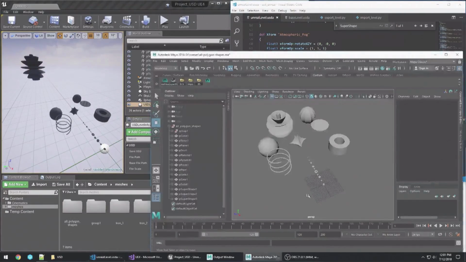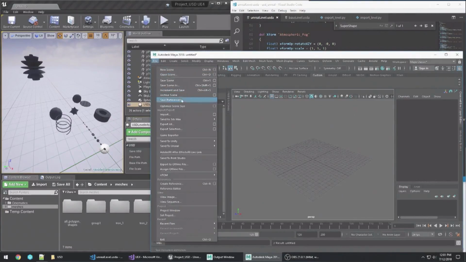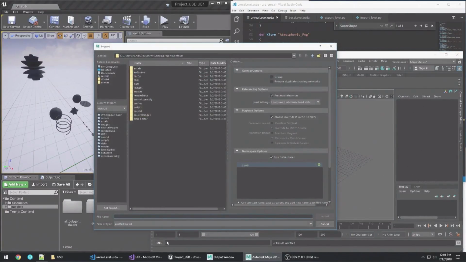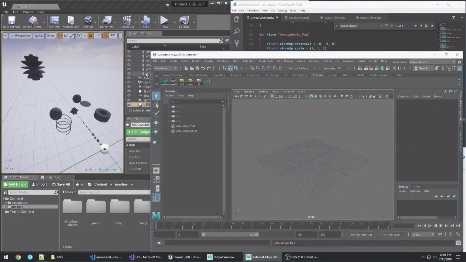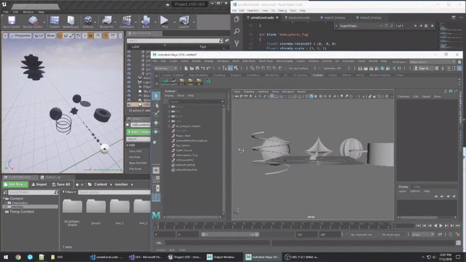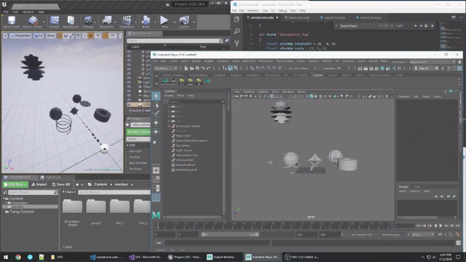Last but not least, we'll bring it back into Maya. Now he's going to close this up and get ready to bring in the USD he just exported. And now when we open it up, we can see the one piece we moved is moved to the same place.